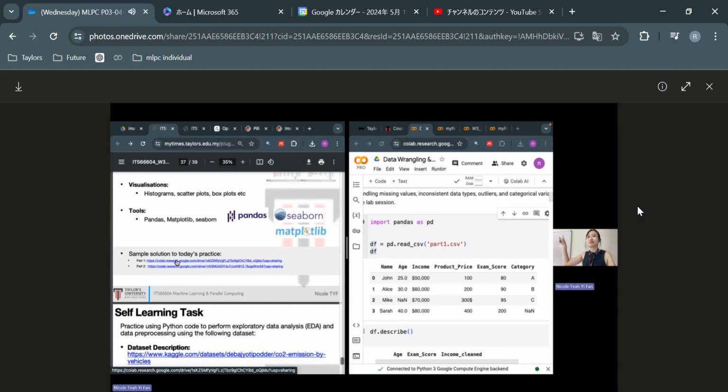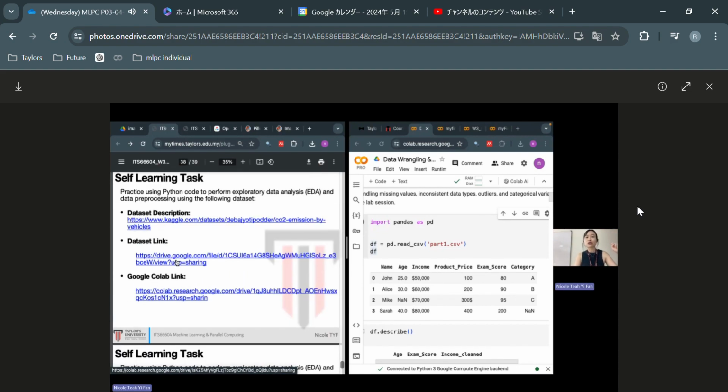Is that all? No, that is not all. That is just the basics. Once we get started with the basics, I would like you to apply what you just learned on a real data set. So now in this self-learning task, what you will do is download this data set, load this data set, and also try to use the EDA, the charts, to plot some charts to try to understand what this data set is about.